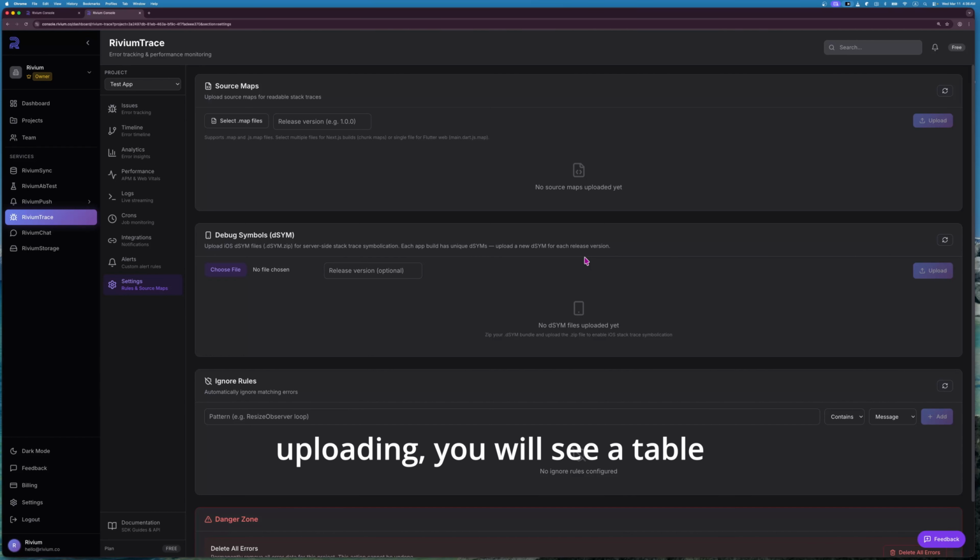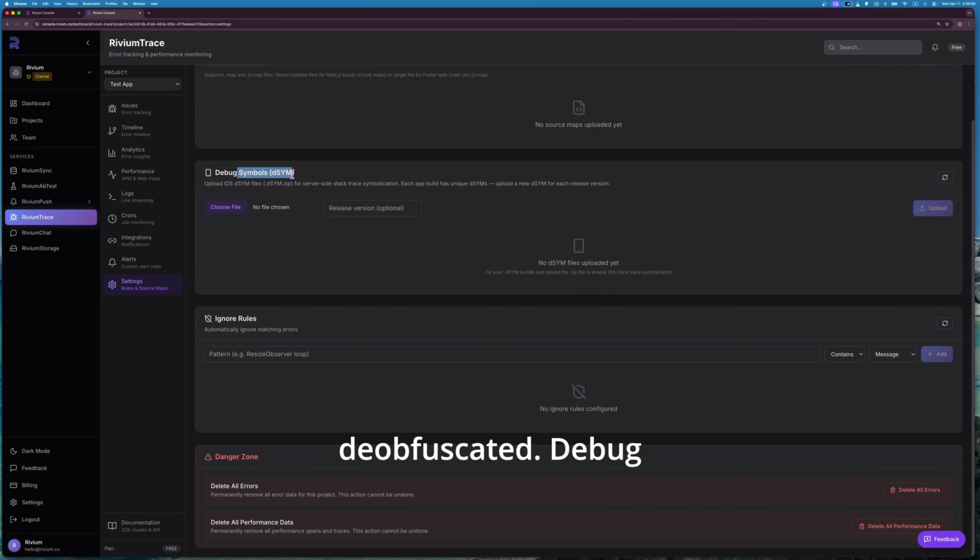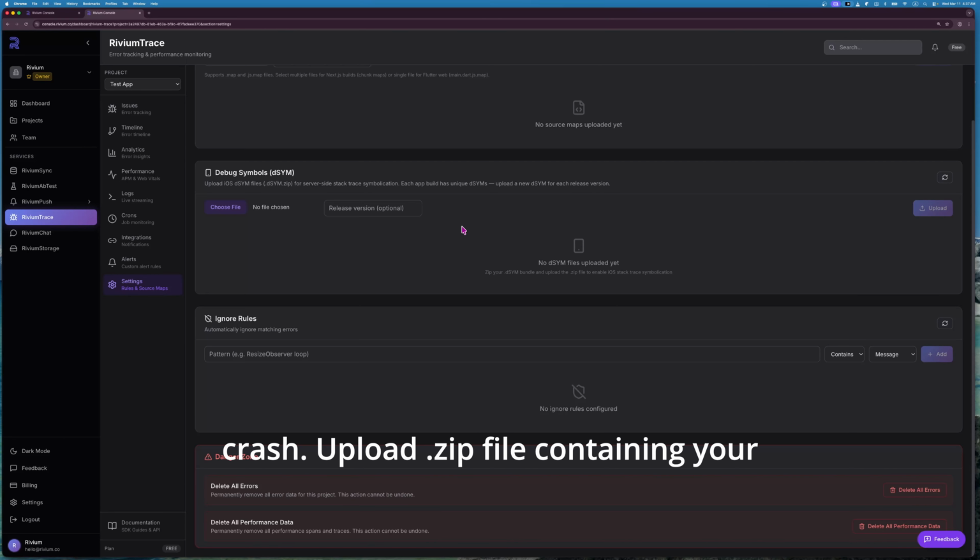After uploading, you will see a table with file name, release version, upload date, and a delete button. When an error comes in from a matching release, the stack trace is automatically deobfuscated. Debug symbols, dSYM, for iOS native crashes.